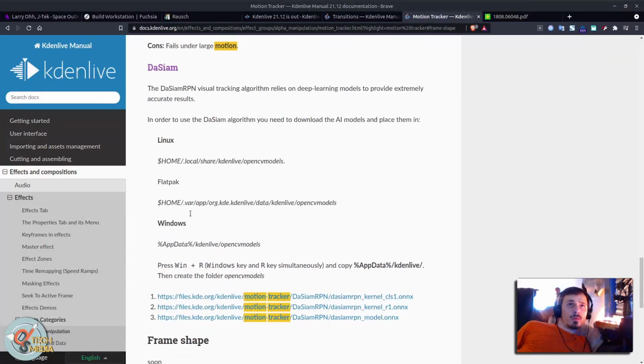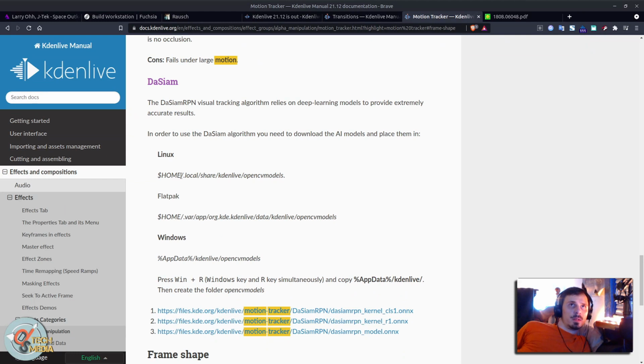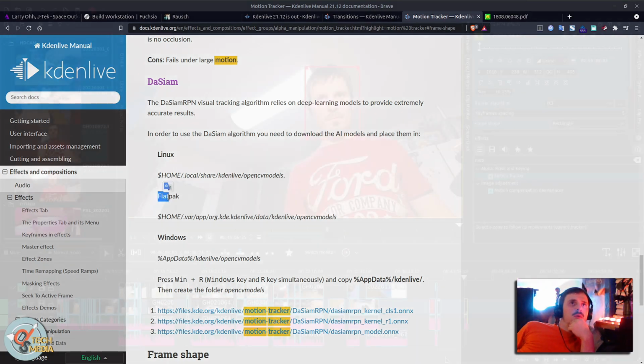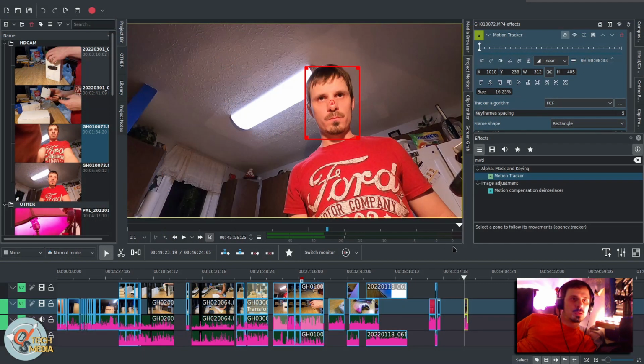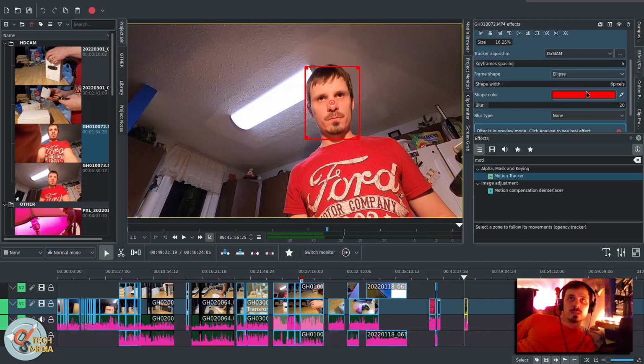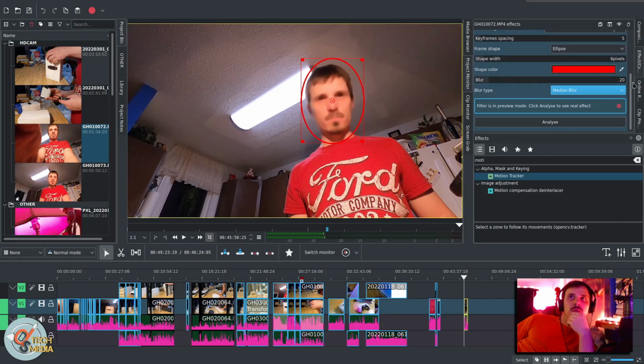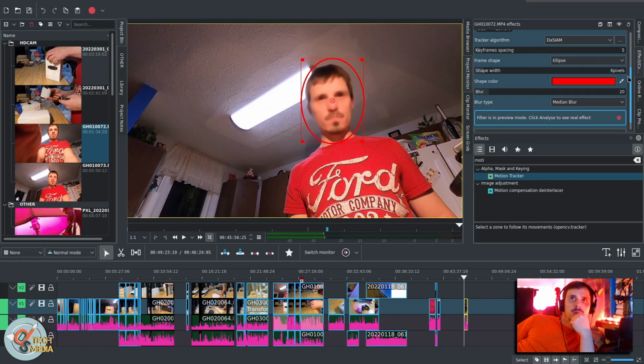And in order for this to work, we have to install it, and on Linux we need to put them in home, local share, Kdenlive, OpenCV models. Okay, so now I have the deep learning installed. We're going to select DaCiam from the list. Go ahead and change this to an ellipse and get it around my head there. Let's set it to median blur. And I think that's everything we need.